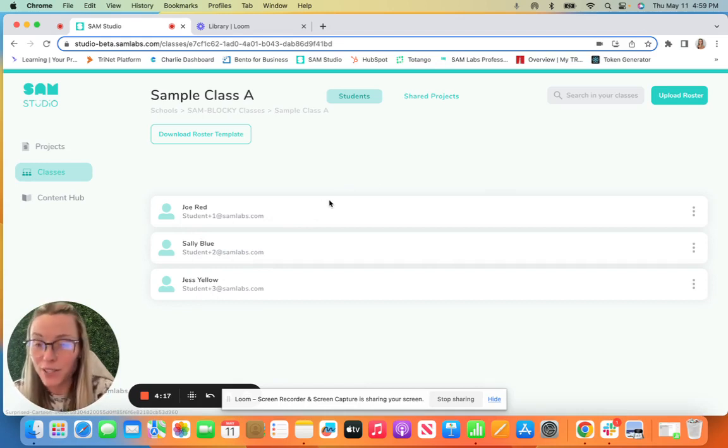Now, all 3 of my students are a part of my class and able to access SAM Studio by logging in with their email and password or with the Google single sign-on or Microsoft single sign-on. Let us know if you have any questions.